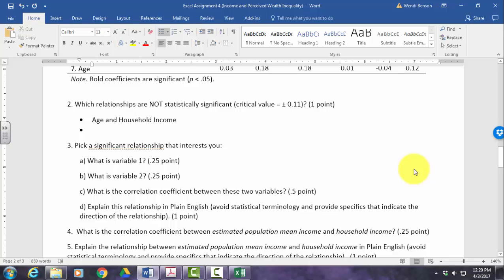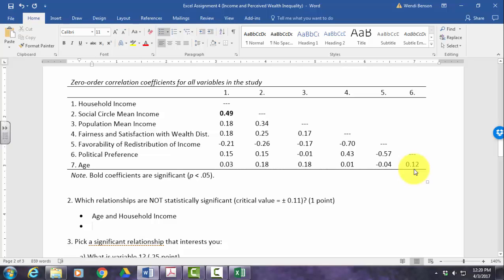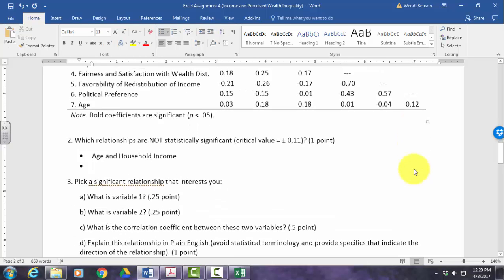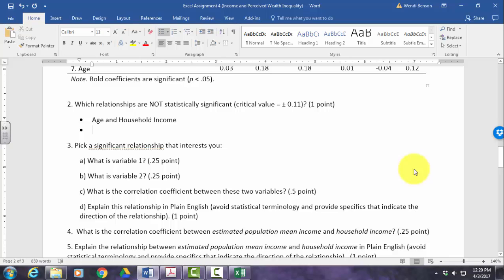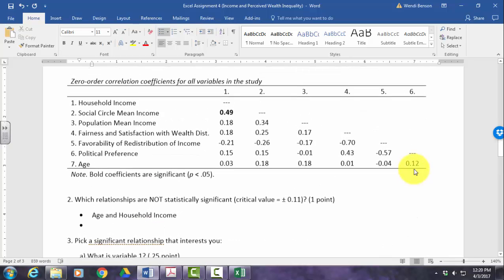All right. Now, next, I want you to pick a significant relationship that interests you. So go back up to the table, find one of the bold values that's interesting to you. What two variables are kind of interesting? So for me, and you can't do this one because I am, if I looked at household income and social circle mean income, right, this one right here, I would put household income, social circle mean income for A and B, and then the correlation coefficient would be 0.49.